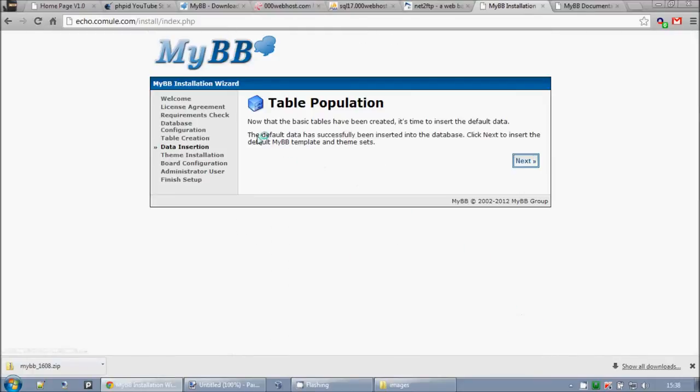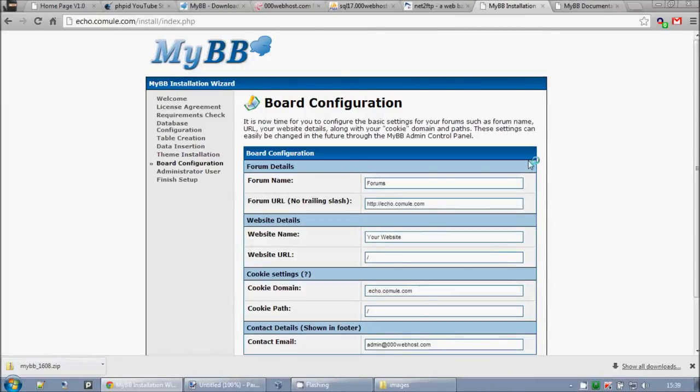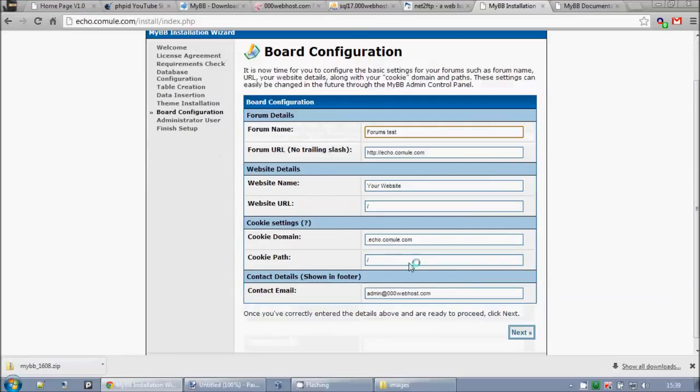And the default data has been successfully installed into the database. Click next to insert the default MyBB themes and database sets. We go next, and it will do the same thing. And then for theme, next, and board configuration, we're just going to put forums test, say, your website, etc. Just delete those as they are, and the contact email, we'll just blank that out because obviously it's not admin at that host. Don't know where it got that from, so we're going to go next.